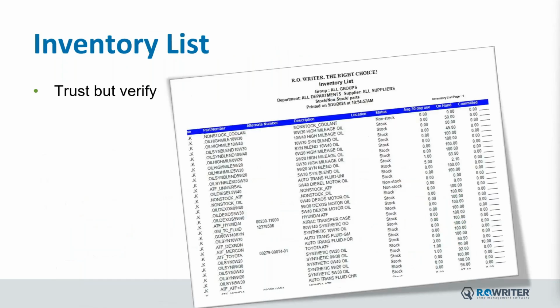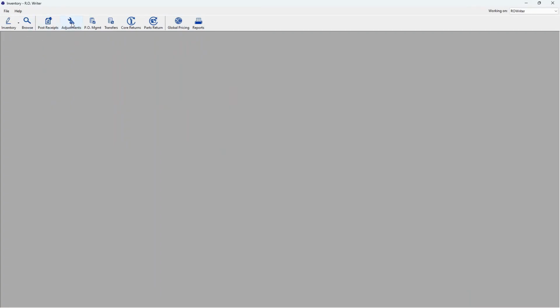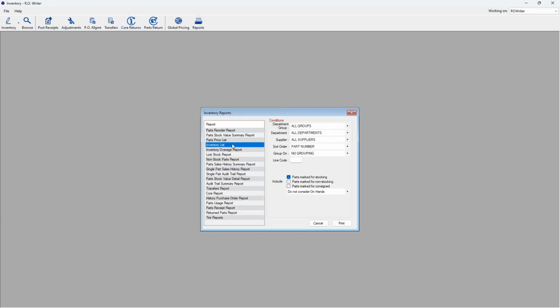Now, some of us do and some of us don't use that inventory module. If you are, there are a couple of good things to keep an eye on as you're going through. There is a physical report: if you look under the reports, there is an inventory list option here. And you can include the stuff that's marked for stocking and non-stocking consignment if you use them.